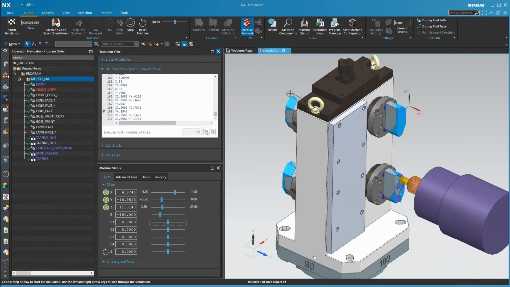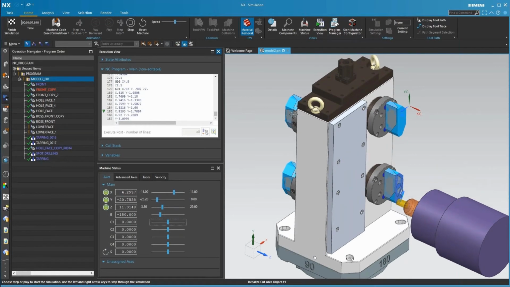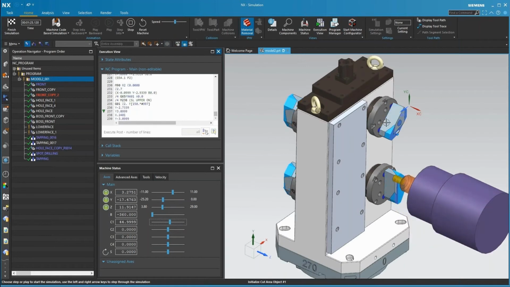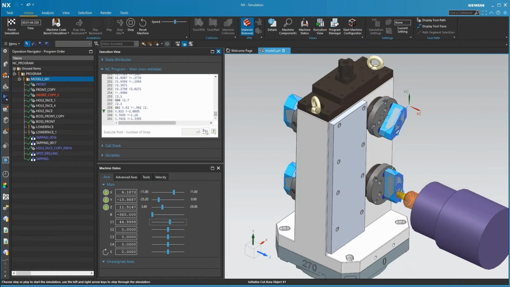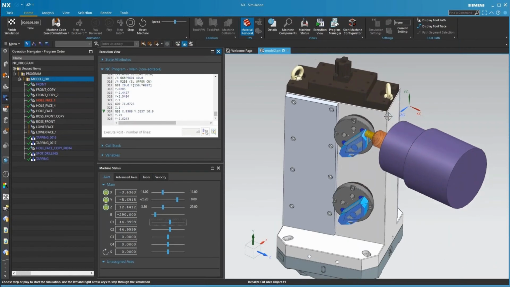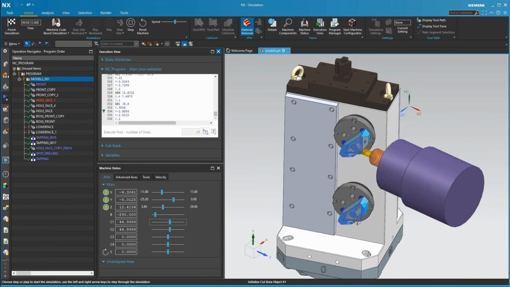But watch what happens with this indexer as we get to the end. The post automatically recognizes by looking ahead which angle will be needed on that indexer, and it starts rotating it so it will be in position when the tool gets there. So you saw this one just pre-rotate.